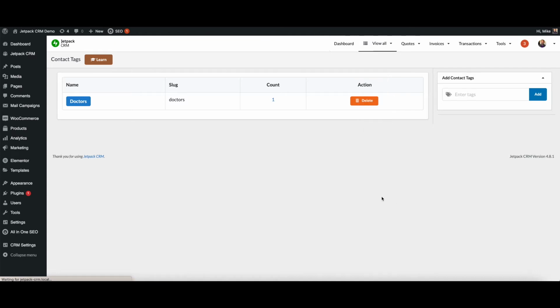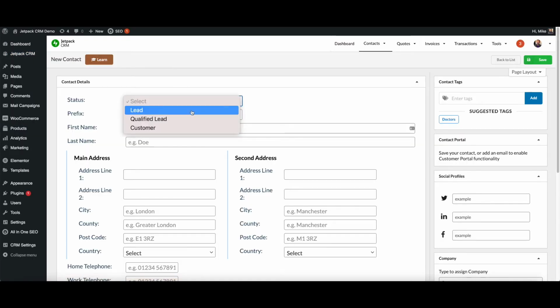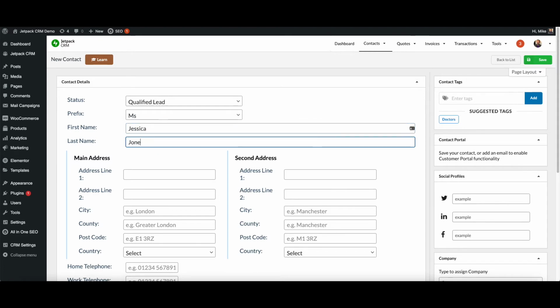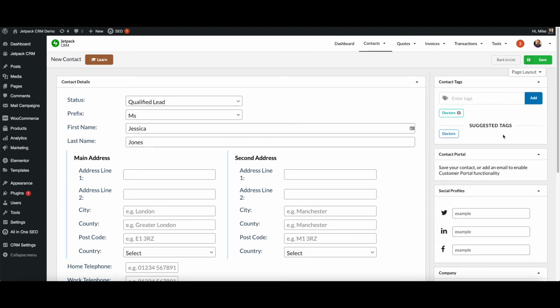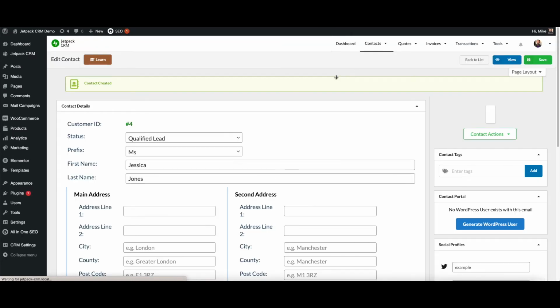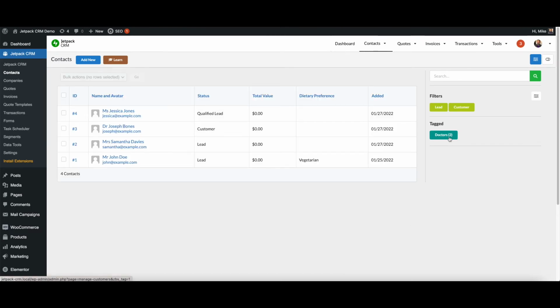So then what you can do with your tags is you can then do the same as we did with filters. So now we have a tag of doctors. So if I go and add another contact, and this is a qualified lead, it's a Ms. Then we can add the tag doctor and save that contact. And back in the contact list, you see now doctors is showing two tags. So even though we haven't prefixed this person with doctor, you can use tags to group together contacts in different ways. And then building on top of tags, you can then look at segments.